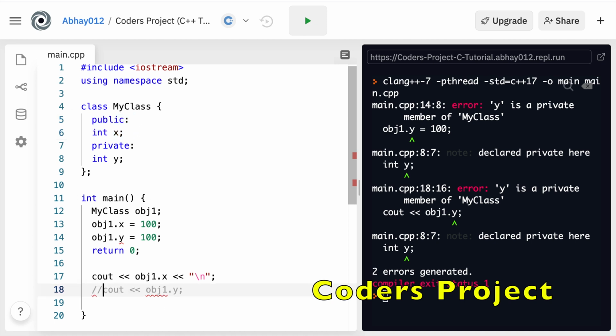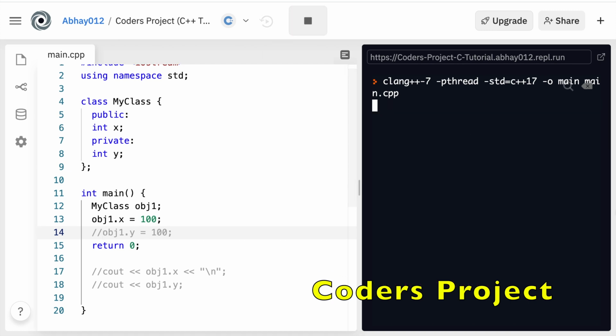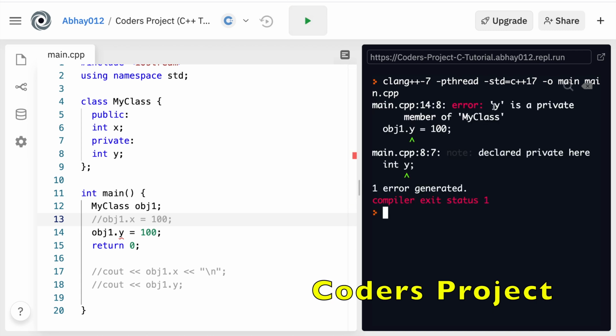Let me just make this comments. I'll show you what happens when we try to set obj1.x to be 100. It does not give us an error. Now if I try to set obj1.y to 100, it again gives us an error. So y is a private member of MyClass. So this is how you play around with public and private.